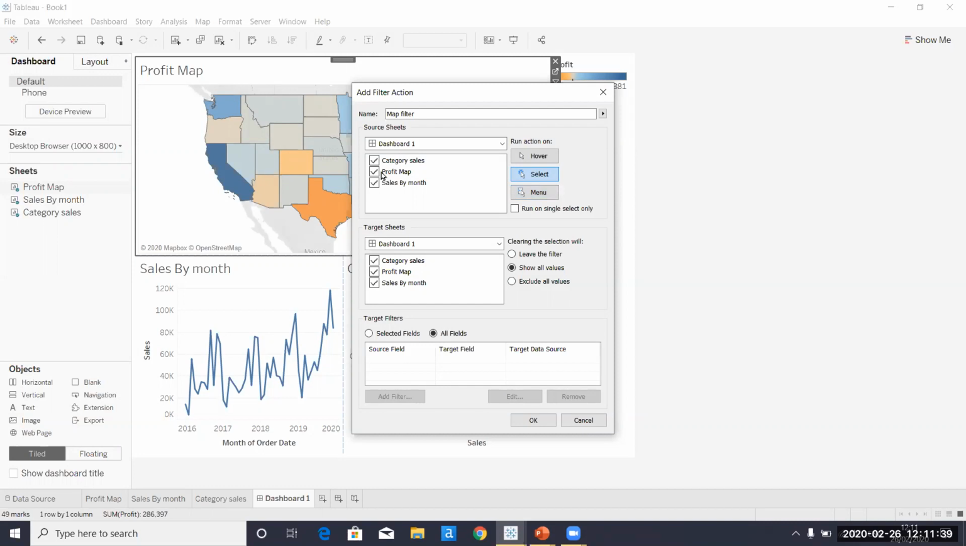At the top here is the source sheet, which in this case will be the map, so I leave that ticked. When I click on the map, that will become the filter. I will untick the map and ensure just sales by month and category sales are the ones that are filtered. This little section determines what happens once you click off the filter. Show all values means that once I click off the state, everything goes back to how it appeared at the start, as if no filter was in place.